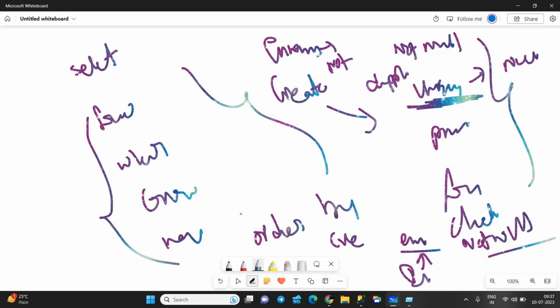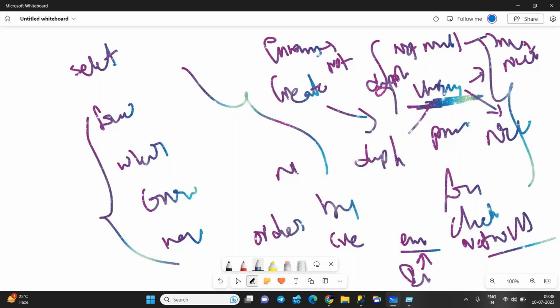Unique means it will allow null values, but it won't allow duplicates. Quite opposite to not null, which won't allow null values but will allow duplicates. Here it won't allow duplicate values, but it will allow null values, because null is nothing but an undefined value.